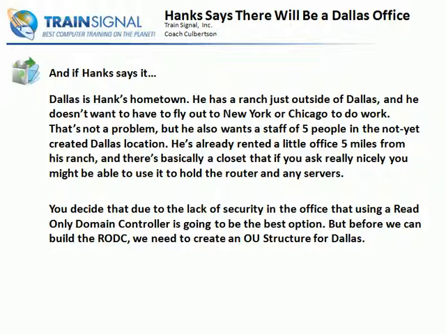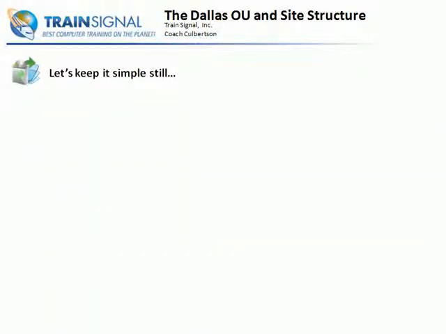So we're going to go ahead and put in a read-only domain controller. And right now you're thinking, okay, I don't even know what that is at this point. It's all right, hang on, I'm going to explain it to you. But before we can start building a read-only domain controller, what we really should do is create an OU structure for Dallas. So we're going to do that.